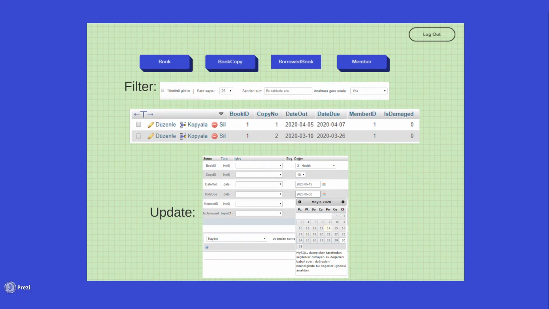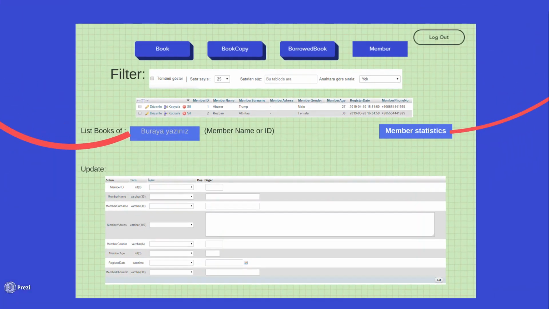Same thing here. You have the ability to filter, edit, delete, add, and you can change the date due attribute when you need to in borrowed book table. For the member table, we made a bit complex interface. You have all the abilities above the database, and also by entering a name or ID, you can calculate the amount of books borrowed by a member. To get more general results about members, you can click the members statistics.